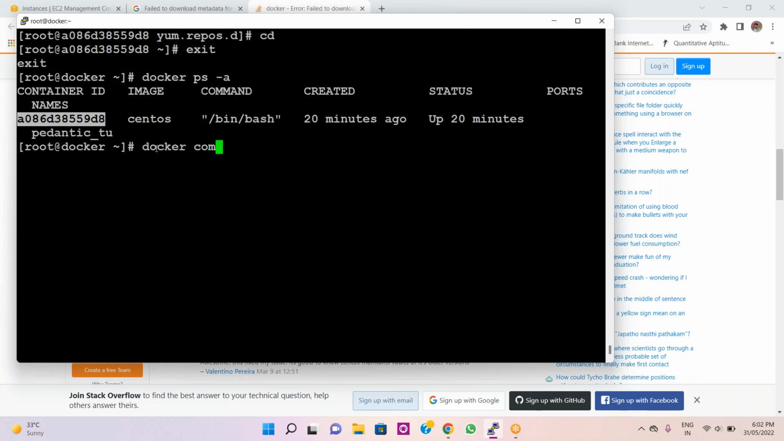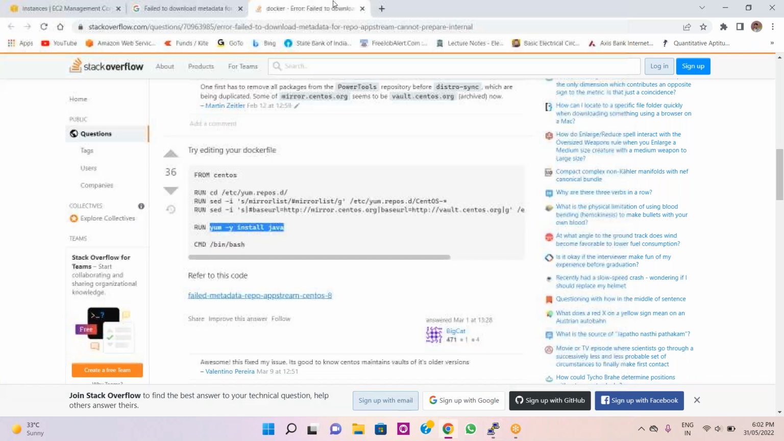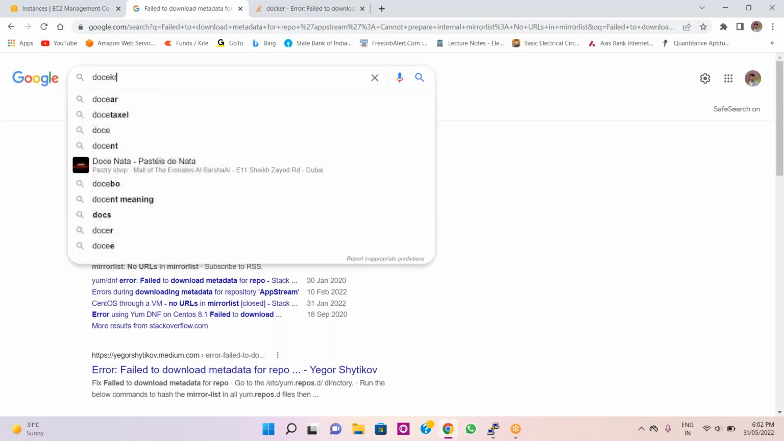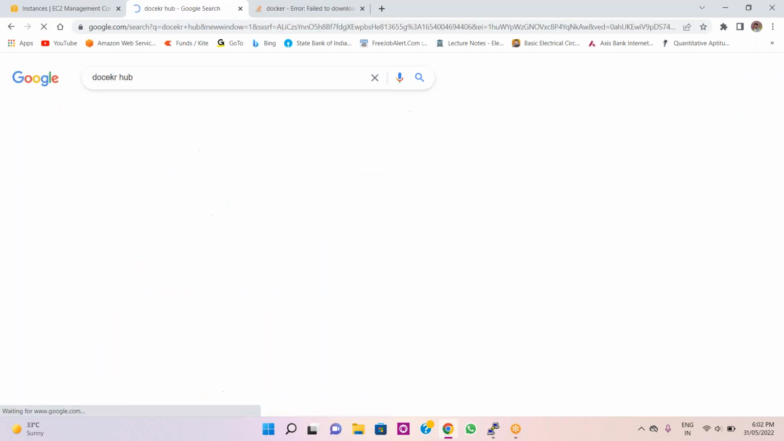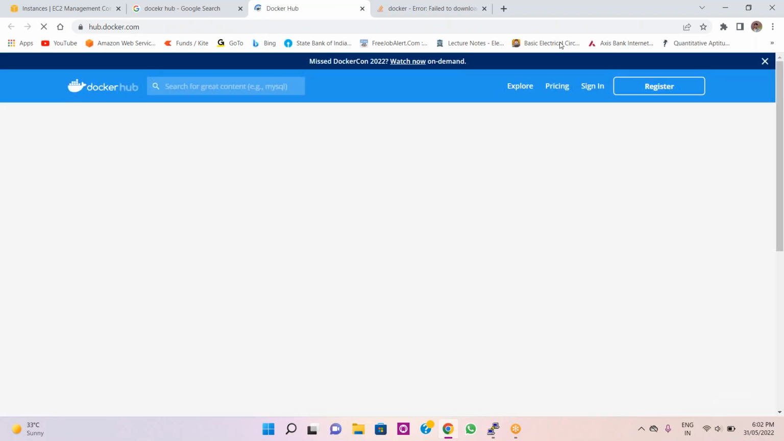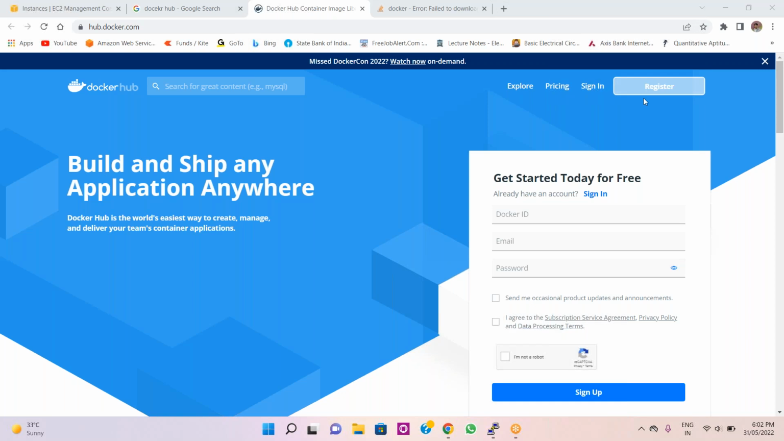Docker commit, container ID, space. Do you have a Docker account? No, sir. Didn't you create a Docker Hub account? Can you do one thing? First, can you please create a Docker Hub account? Everybody, guys, create your own Docker Hub accounts. Sign up.